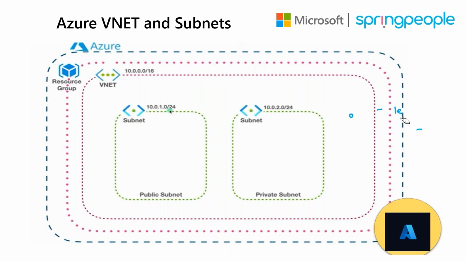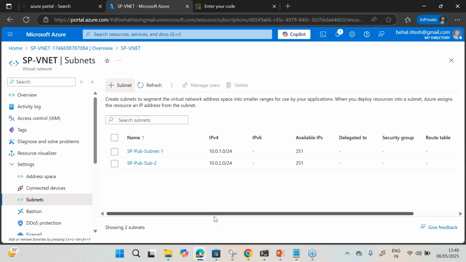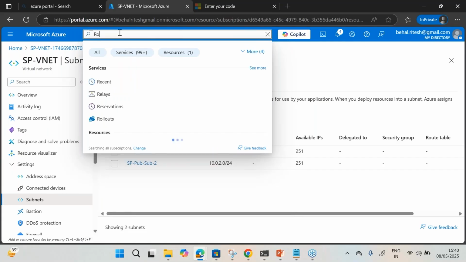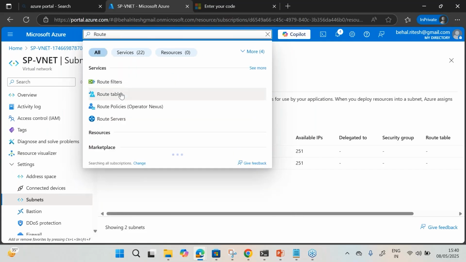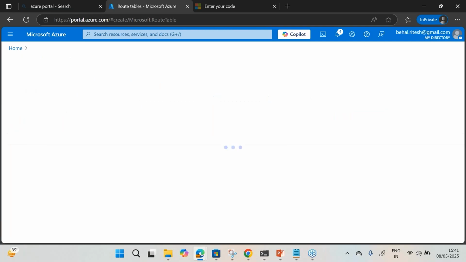So I'm going to route tables and attach one with both the subnets. Very simple. To give a route to the internet, I'm going to search for a service called route tables, R-O-U-T-E. Done. I'm going to create one route table. We'll go step by step and show you everything. Not to worry. When I'm here, you will understand things very easily and without any issues.